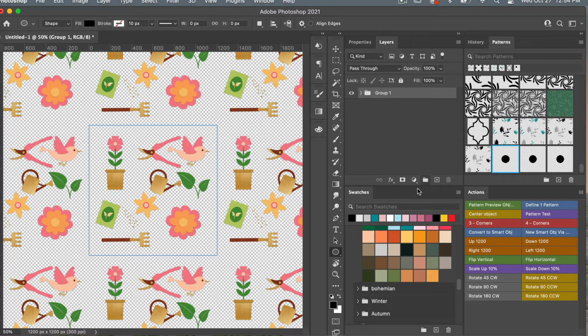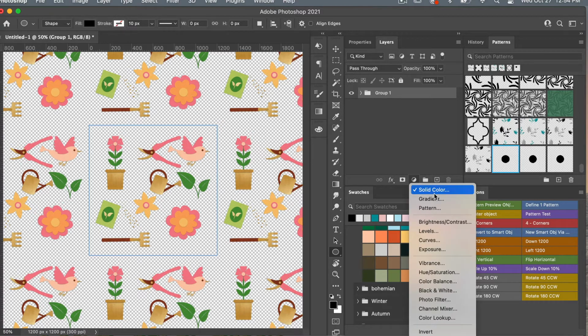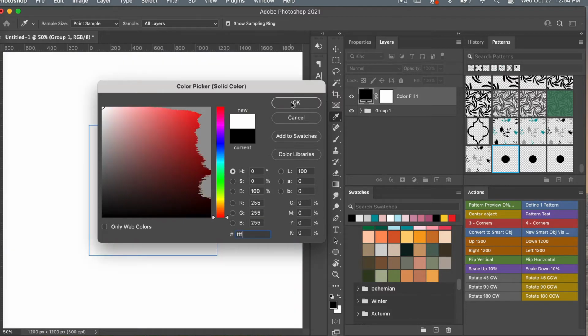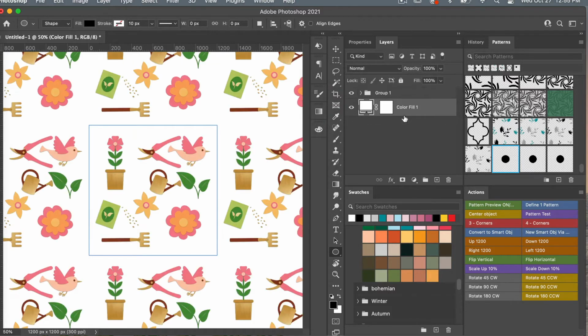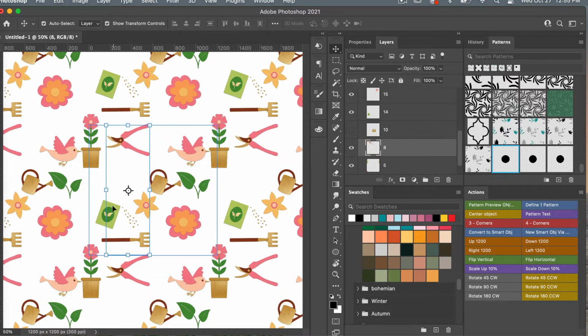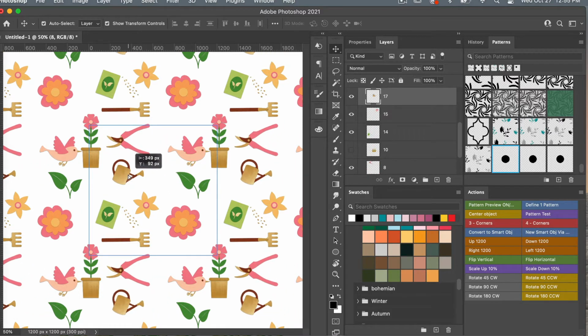I'm going to go ahead and add a background layer. So just using a solid color adjustment layer, just going to set it to white, FFF, clicking OK, and then we'll just drag it below our contents. That way we can see it better here. So I'm going to use the move tool, just V on the keyboard, and then you can just reposition items on the canvas here to start creating your pattern.